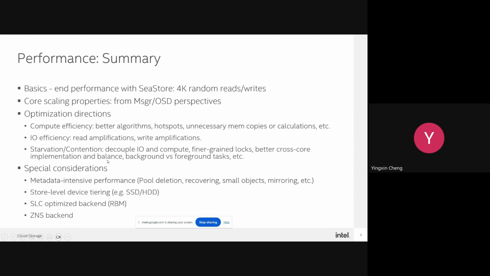And also it is possible that the different shards are not running in a very balanced way. Some shards are running at 100% CPU, but the other shards aren't very busy. And also that might be related to some background tasks.